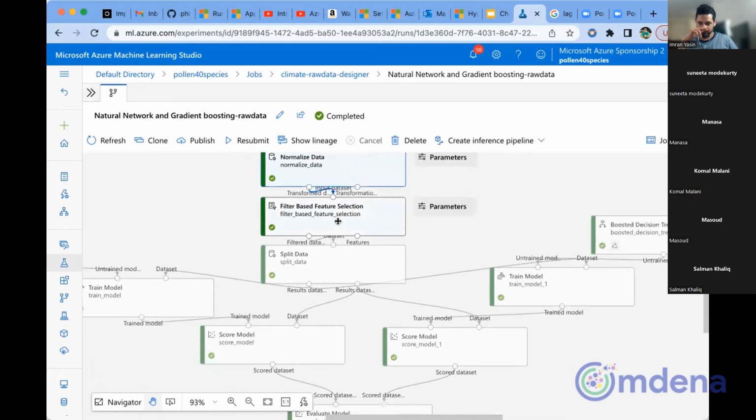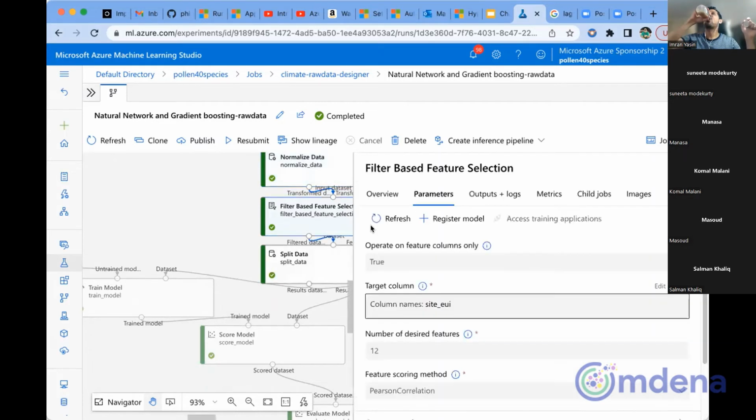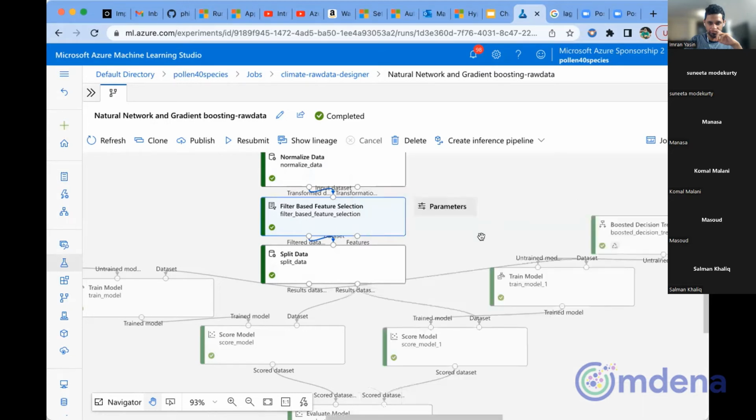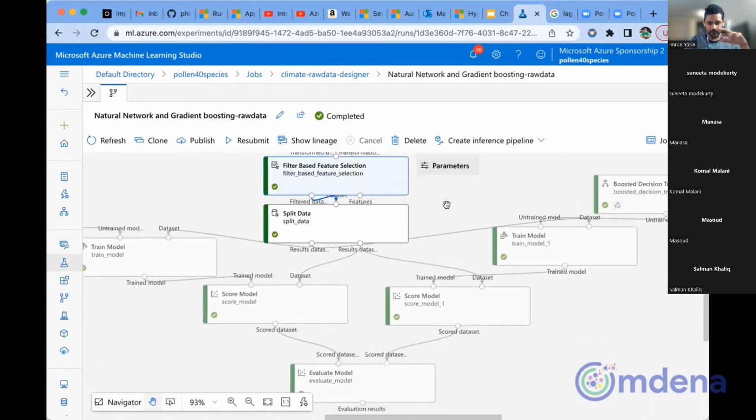Then I mentioned the feature engineering or feature selection. Click, go through all the data set and select the 12 most important features. Then use these 12 features for the modeling part. So they do the KNN part, they do the PCA part, everything is automated here. Then for this filter-based feature selection, do the split data.